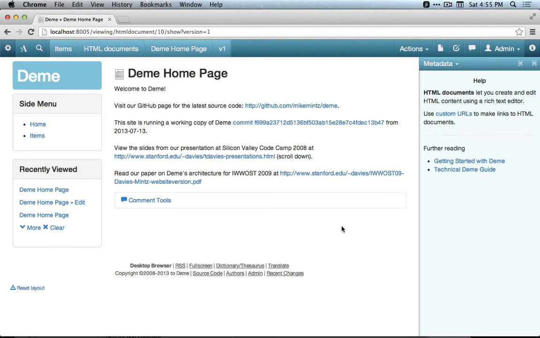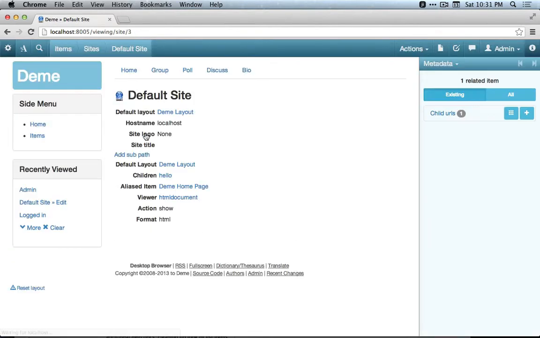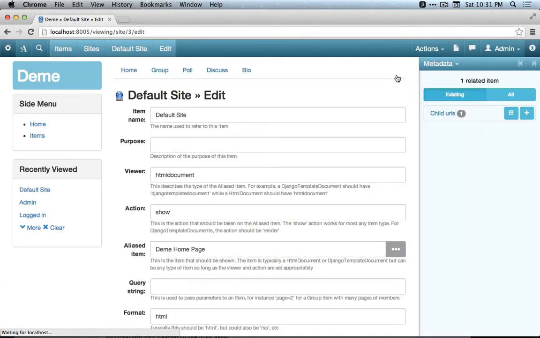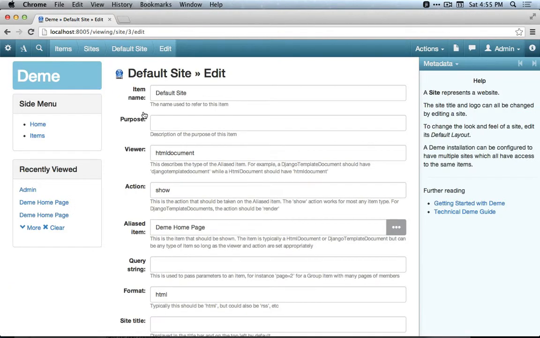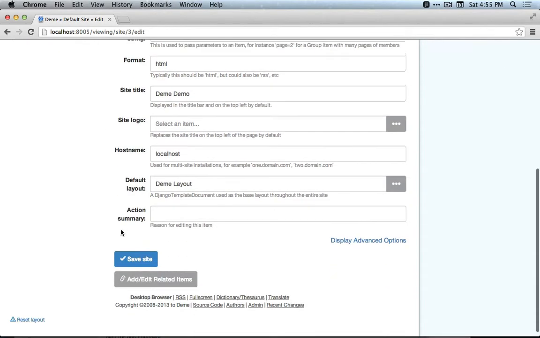Alright, so now let's change the title of the site to something else. First, let's click on Admin in the footer. We want to change our site settings, so click View Current Site, and then Actions, Edit. Now let's scroll down until we see the site title, and let's change this to Deme Demo and save it.